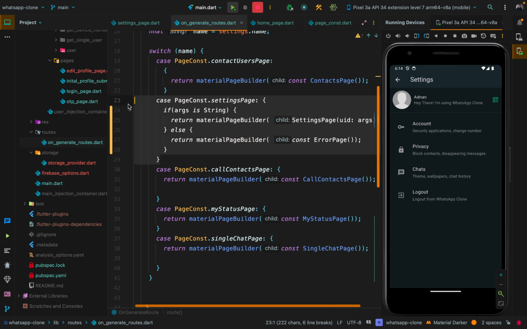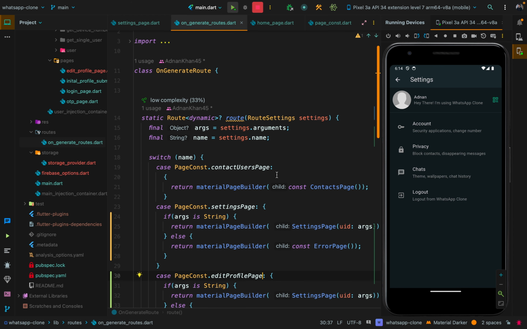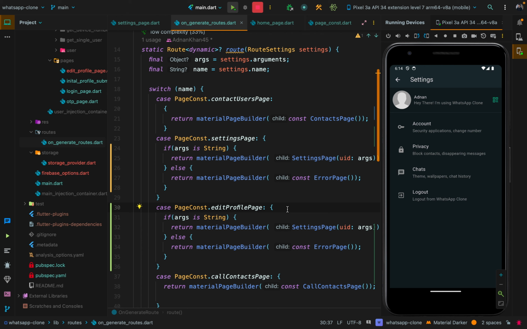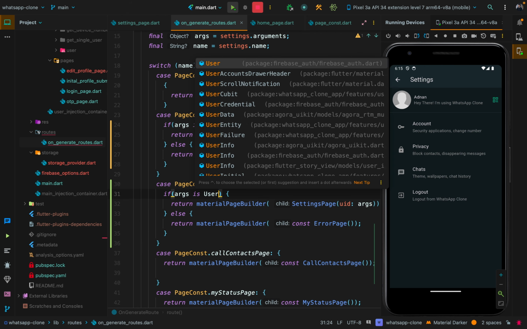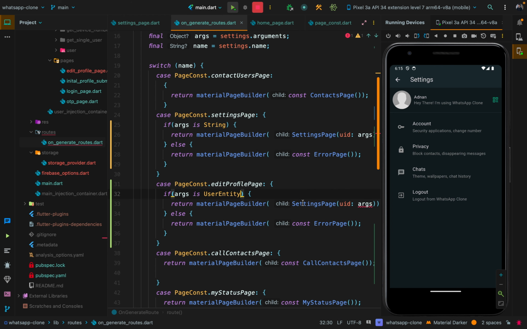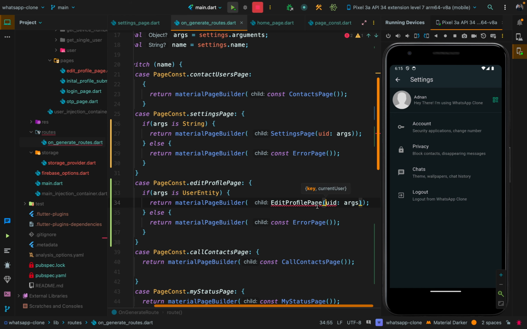So it's the same thing like that, so I have to copy the settings page and do the edit profile page. When this page const was matched in the onGenerateRoute, when the Navigator pushNamed was called with that name, the arguments this time will be the user entity expected arguments, and we'll pass the edit profile page, and the arguments will be like that.